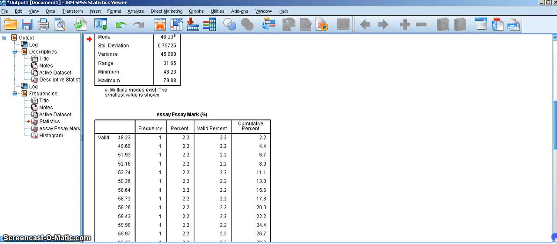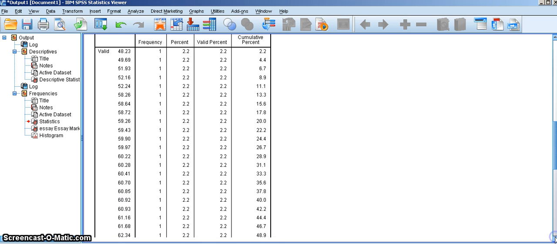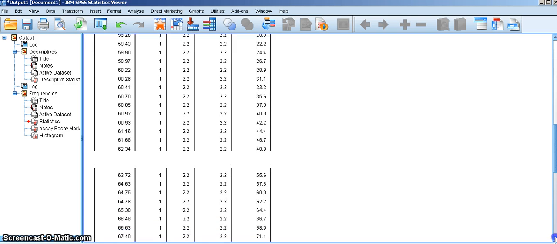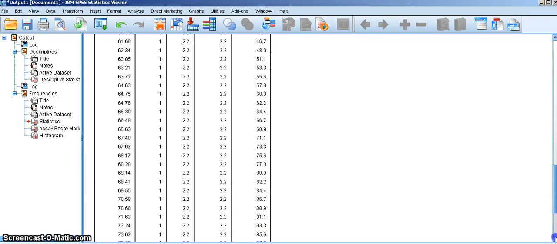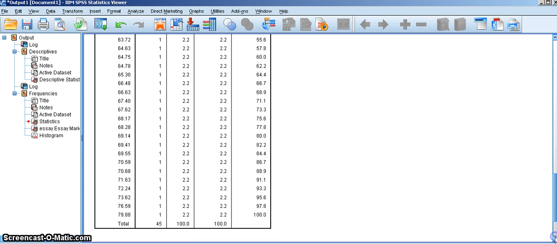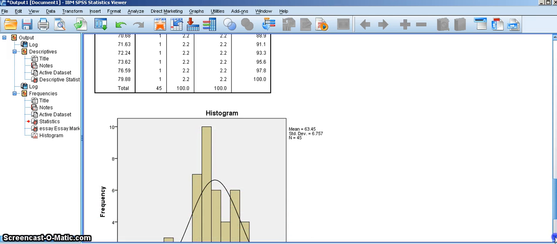Now if we scroll down a little bit, this is just the frequency. Every score is just going to be listed with a frequency of 1. And let's see what our histogram looks like.